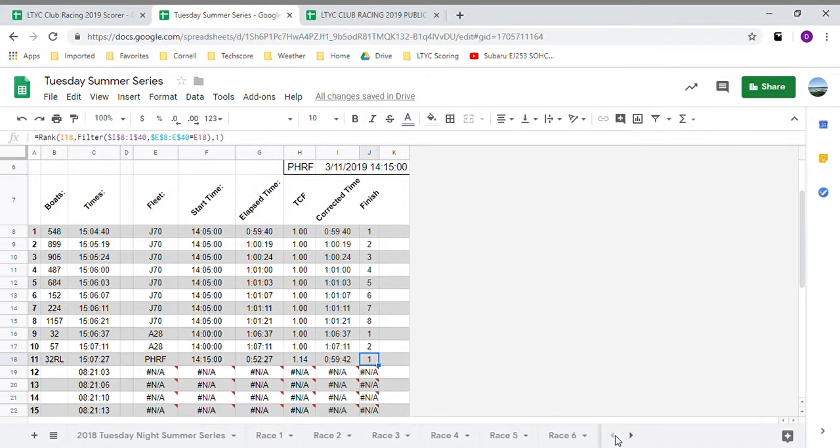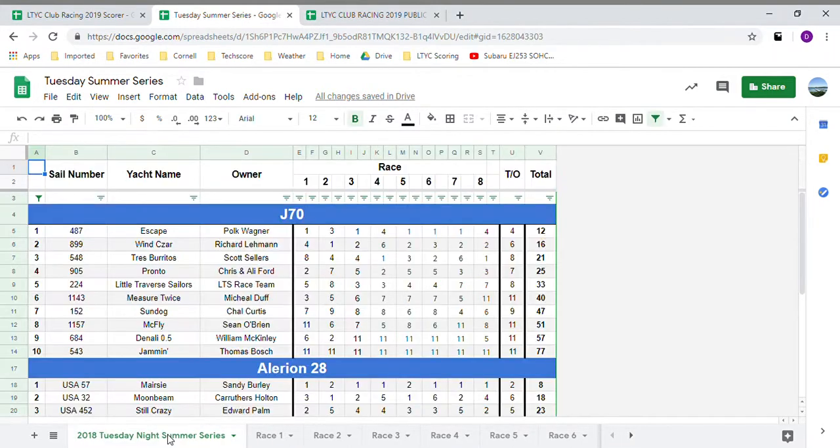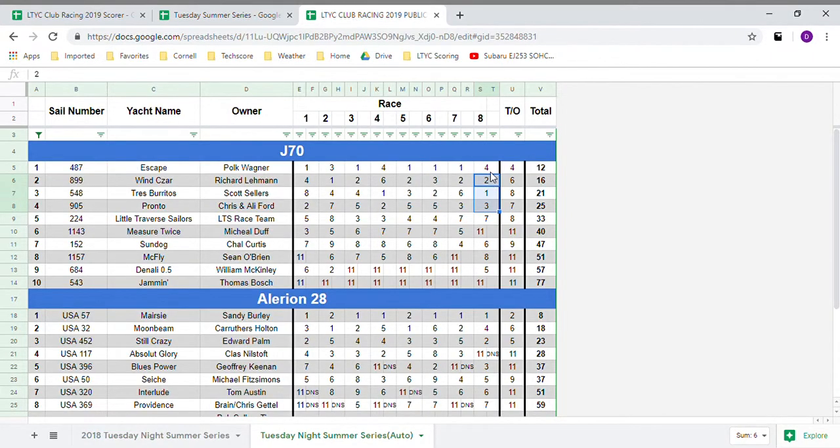And again, if we come back here to our total, we see this information entered here in the J70s. We have all finishes live for the J70s in race 8, and that is reflected here on our public page. So again, everything is happening in the background, and the program is doing all of the math automatically.